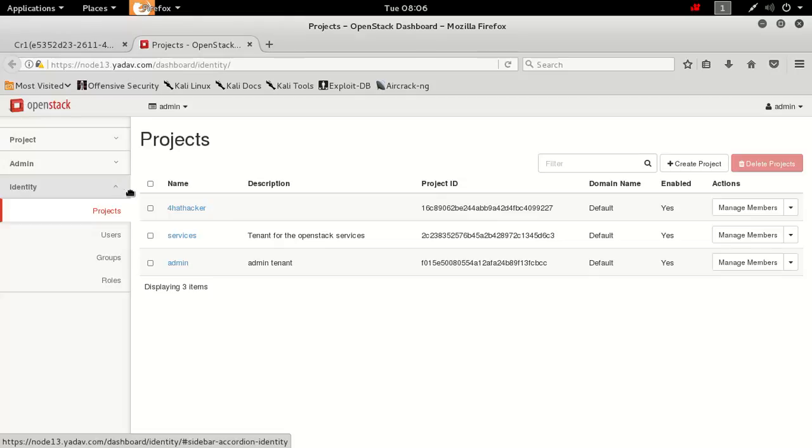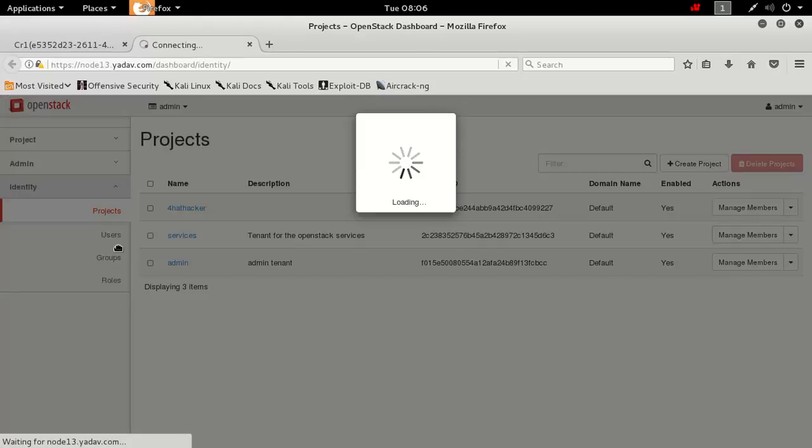this is the tab called identity. In this tab we have multiple tabs like projects, users, groups, roles. So the first, projects. Everything in OpenStack you need to do in a project. So these are the projects here, and you can create a project of your own and do your work in that. So the next one is users.